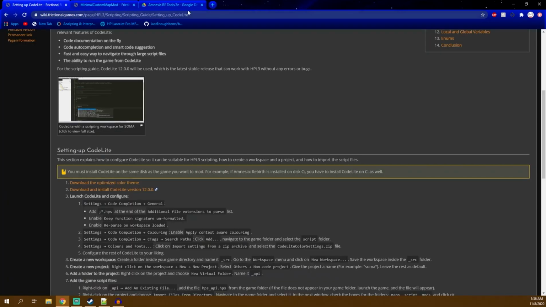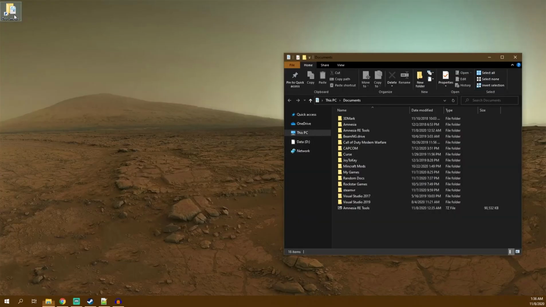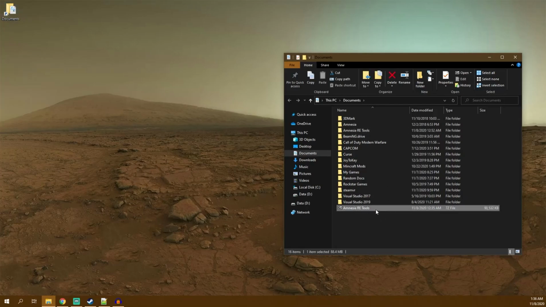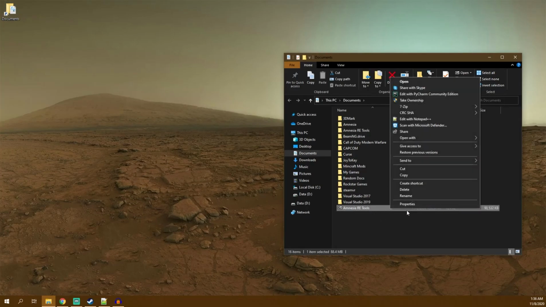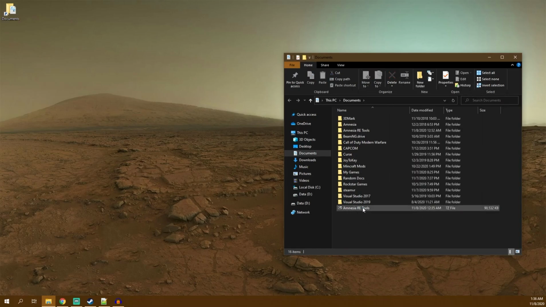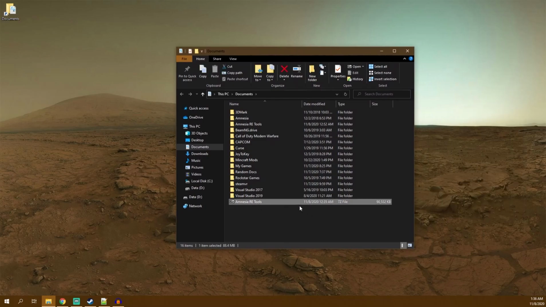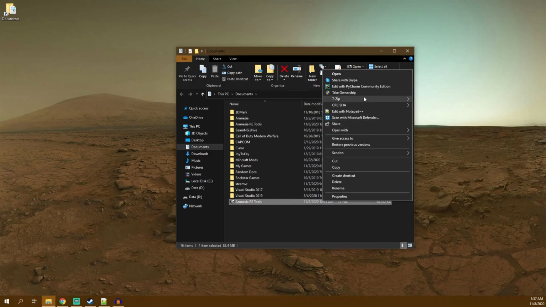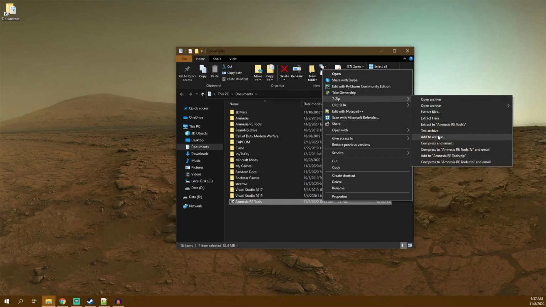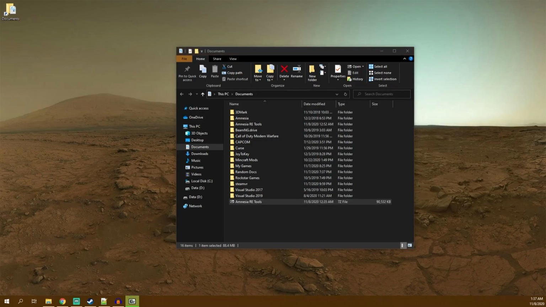So with that out of the way, I have that download here in my documents folder. We're going to go ahead and right click it. You will need 7-zip to extract this. So if you don't already have 7-zip, you might want to install it, or any other application that can open up 7-zip files. If you don't know what a 7-zip file is, it's pretty much just like a zip file or a RAR file, but it's specifically for the 7-zip application. So let's right click that, do 7-zip, and we'll do extract to Amnesia RE tools.